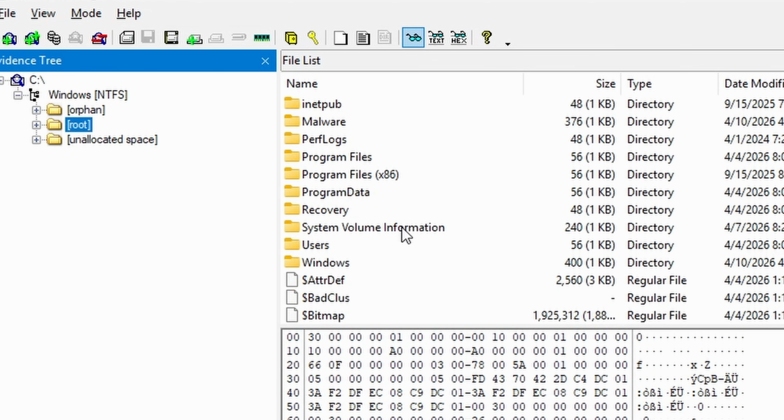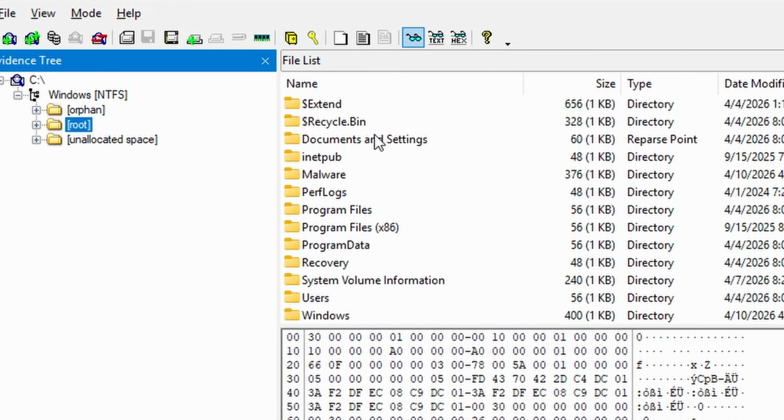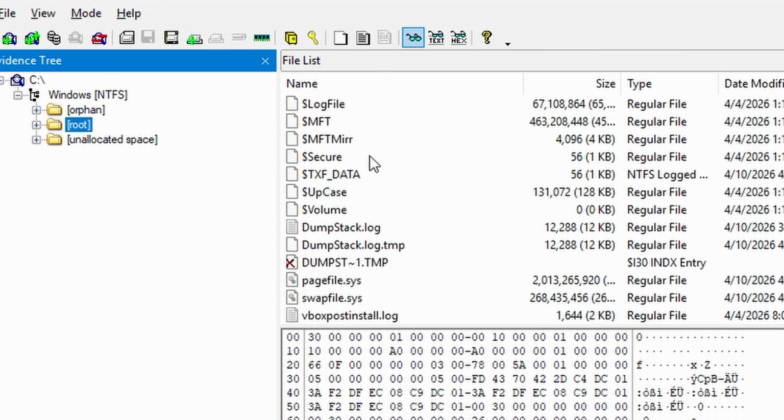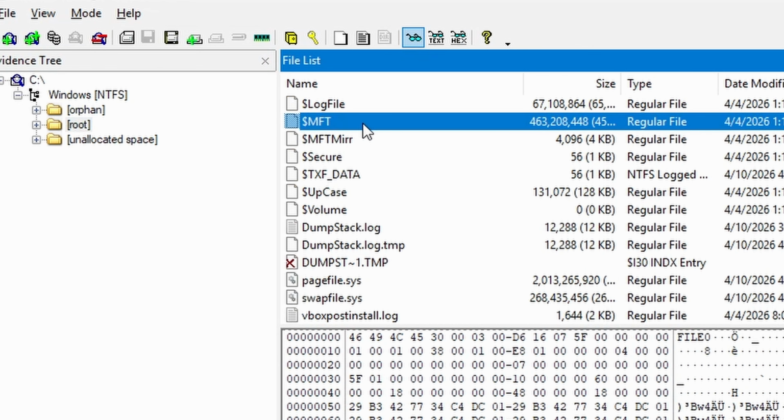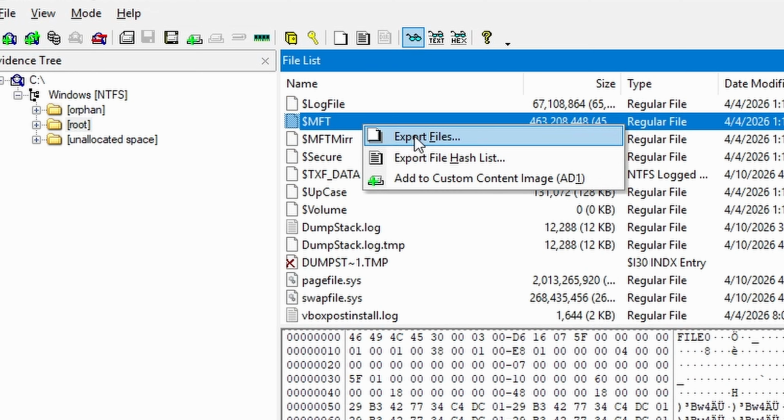Then once you click on root, you will see this is the structure for the C drive, and here you will find the MFT file. So you can export this file. Now before exporting this file, there is one very key point to note.